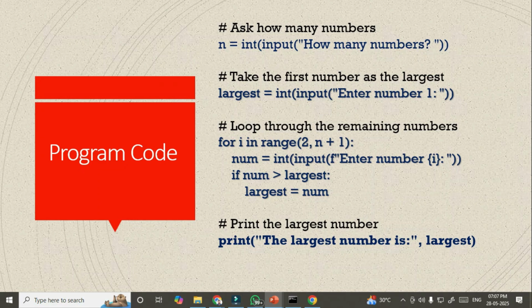And here, that input means the program will ask the user to enter the number 1. When the user provides that number, the first value, it is converted into an integer and stored in largest, right? Then after that, we are using the for loop.